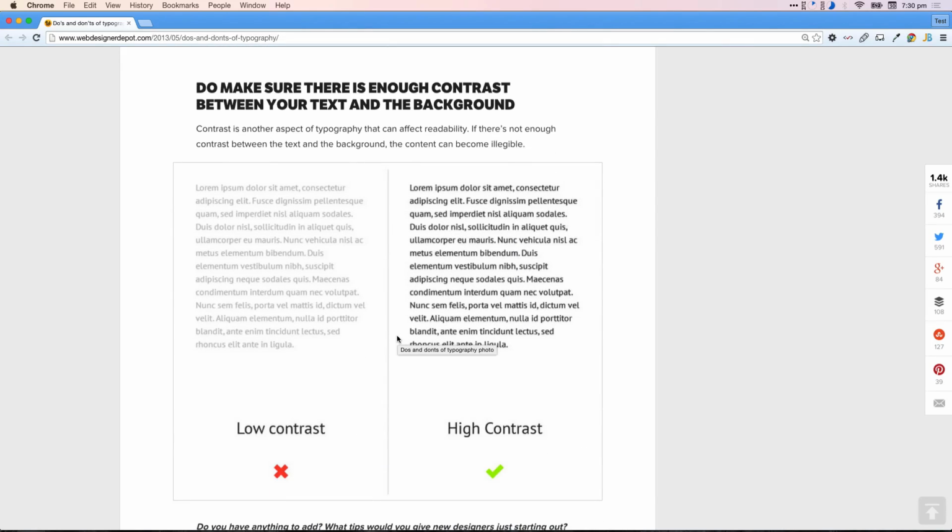Making sure there's enough contrast between the text and background. Again, I see this a lot, particularly when people use dummy text or lorem ipsum text, because you don't realize that you can't read it until there's something to be read there, really. I mean, obviously, this is a reasonably extreme example.